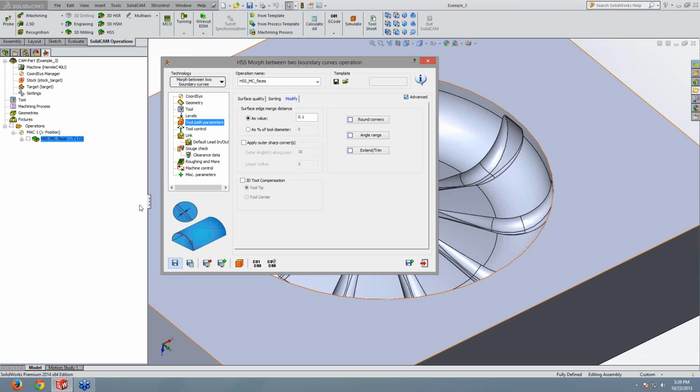We have control over everything. We have control for the feed, for the surfaces. That means we can control the toolpath, and this is very, very important when we work with a model.